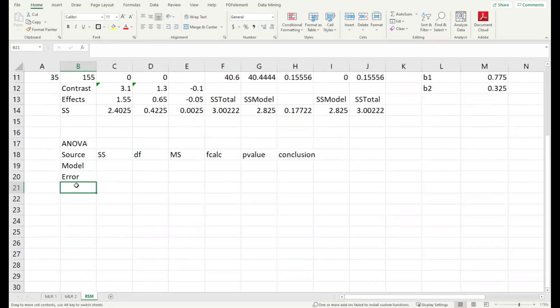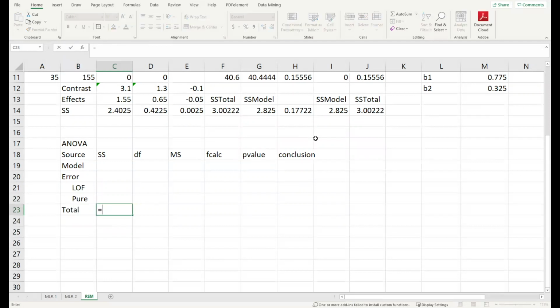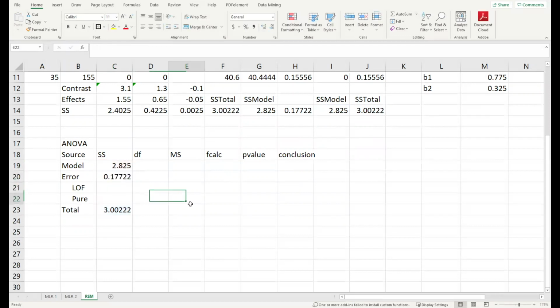Itong error na to, and itatab ko siya para mas malinaw. We have your lack of fit, tapos meron tayong yung pure. Okay? Tapos, yung last natin is the total. So, the total, this is the total error. Model is this one. Total error is the total minus the model.